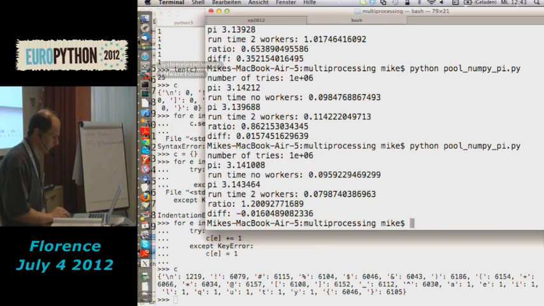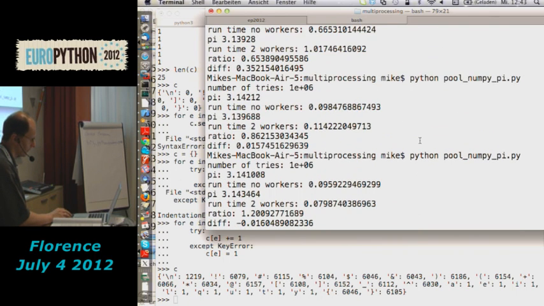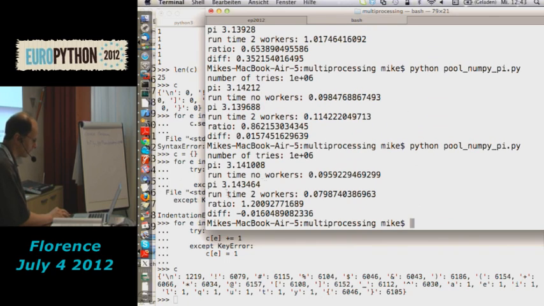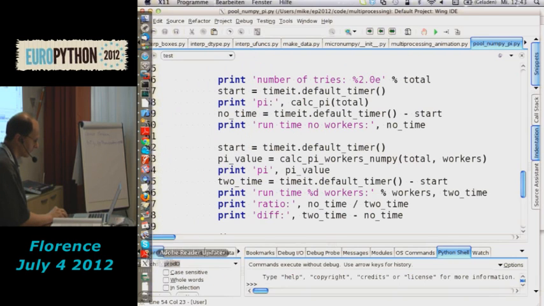Yeah, so the two worker thing is faster than a no workers thing. I don't know why the times are so much faster. So the first time had some overhead here to get started, obviously. So we have this effect, so you need to run it several times.